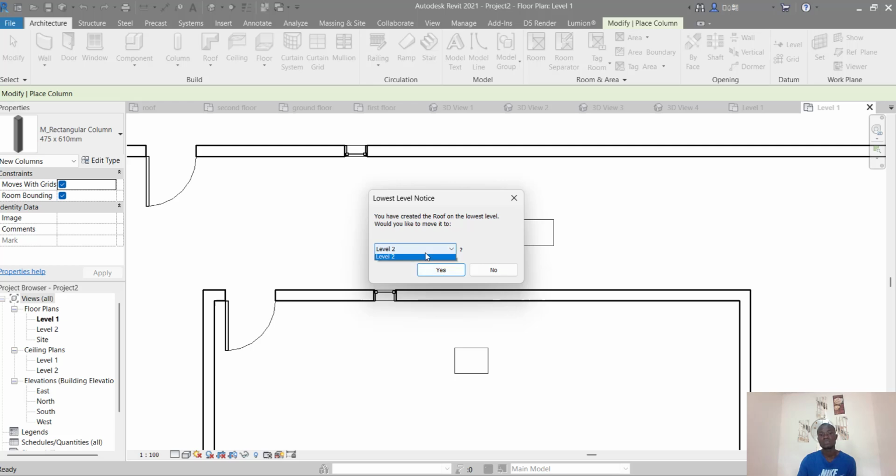If I don't want it at level 2, I will click, and if I have set so many planes or levels, you will see them here. But now we only have level 1 and level 2. And for your information, it is too hard for a roof to be below the building. It's always at the top. That is why it is called a superstructure.